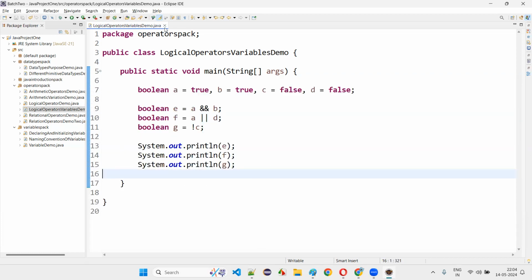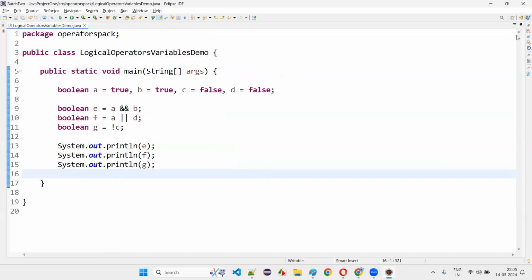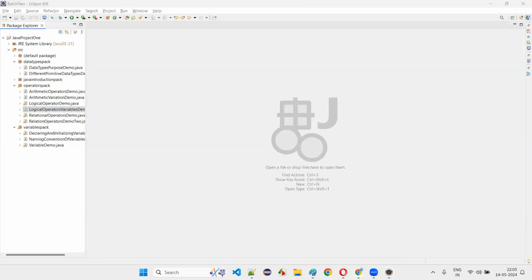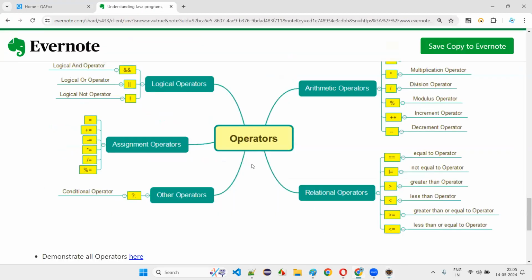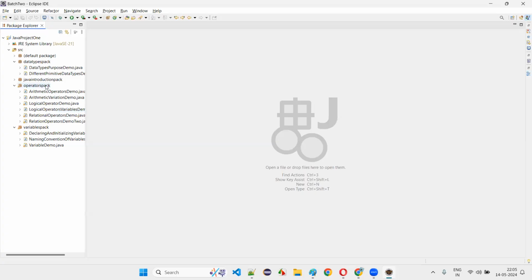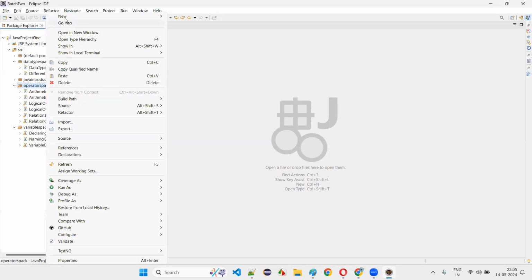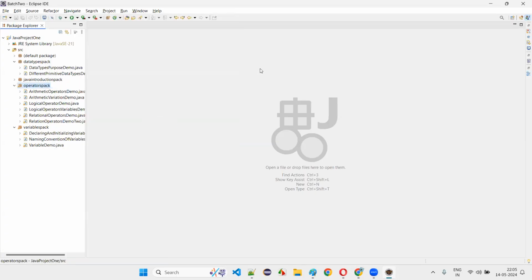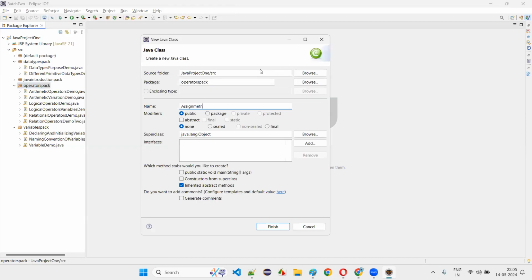Great. Here we have two more operators to be completed, assignment operators and other operators. We'll go to the assignment operators now. The next type of operators is assignment operators. I'll create a class and just name this AssignmentOperators. Already you know what an assignment operator is, right?